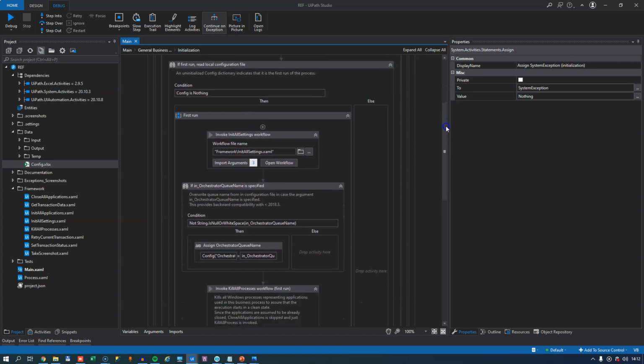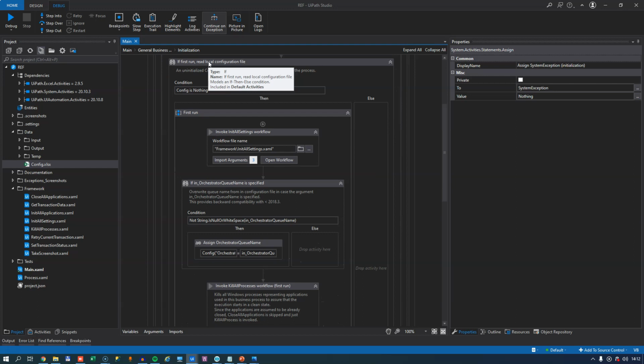The next thing that happens is that we check if this is the first transaction we're trying to process. And we do that by checking the value of the config variable. Now the config variable should be nothing if this is the first transaction we're trying to process.